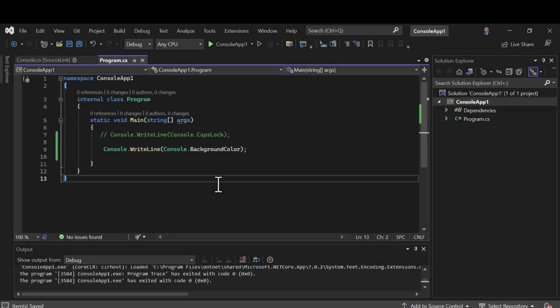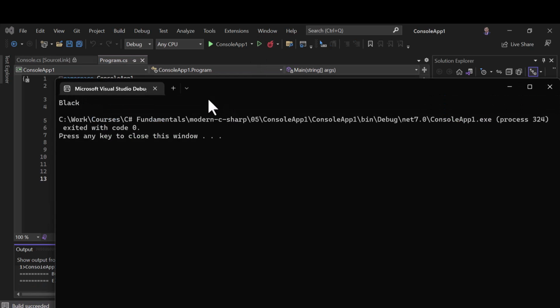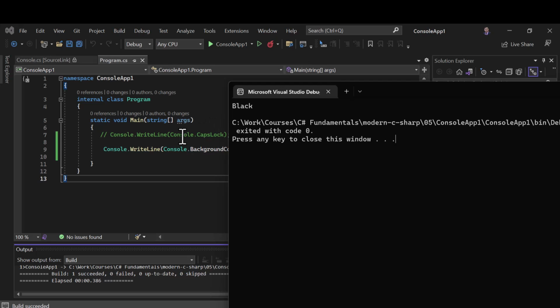We will learn more about these comments in upcoming videos, but here let's see what is the difference now. This time you will see we will not get the message from this console.CapsLock. Why? Because we have commented this particular line and we are getting the message only from this particular line.